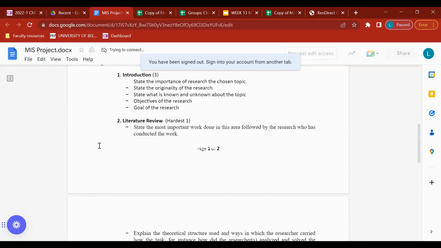Now, there's a little guideline here, and we're going to spend the time looking at what each of the chapters entails. For chapter 1, you need to get a little checklist, and this works as a checklist for you. Have you stated the importance of your research or the chosen topic? Have you stated the originality of your research? Have you stated what's known and unknown about the topic? What about the objectives of your research? Have you mentioned the goals of your research?